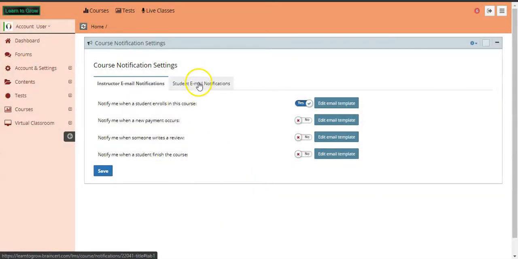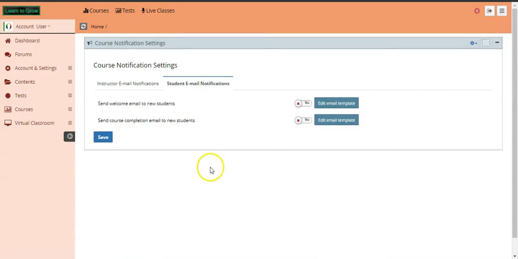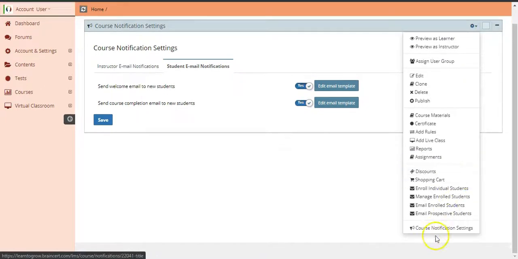Then you also have student email notifications. You can see send welcome email to new students and send course completion email to new students. You can select yes or no, it's up to you. That's it about the course creation in the BrainCert Enterprise LMS platform.